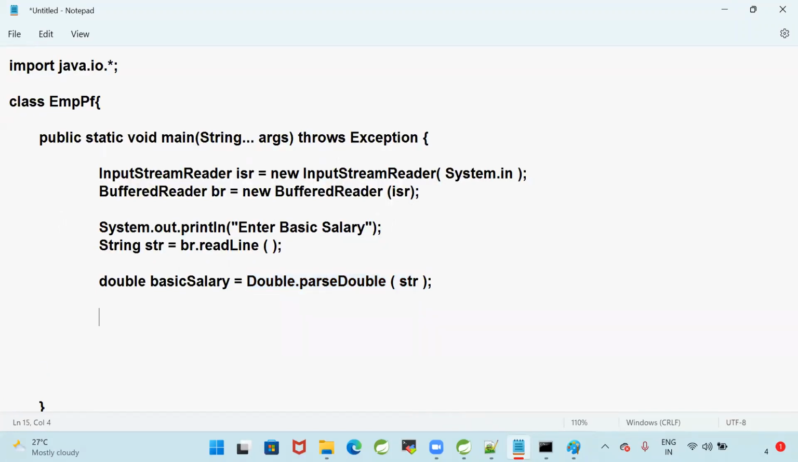I want to calculate the PF. Double PF is equal to basic salary multiplied by 12 divided by 100. So this is the formula. Can I say this is the formula to calculate the PF? 12% of the basic salary is the PF amount.